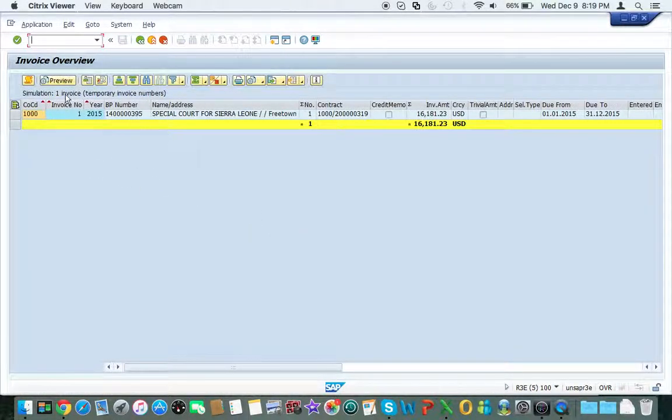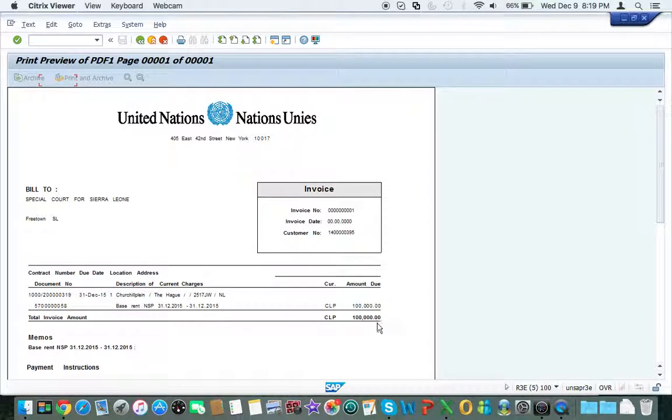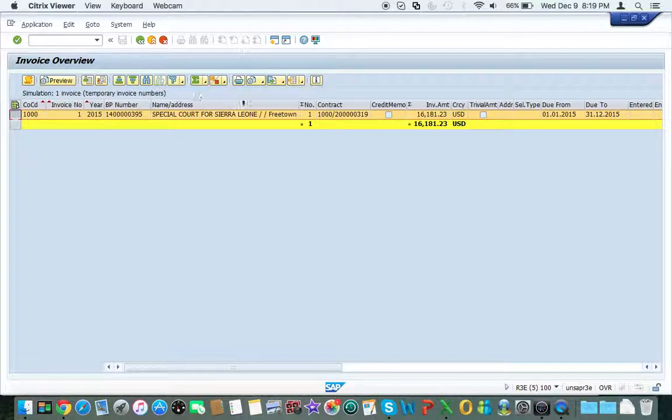I can say, yep, there's my amount. I can preview it, and I still see that instead of having 10 million Chilean pesos, I have 100,000. At this point, what I would recommend doing is printing a copy of your simulated invoice and then using that to create your new I need ticket.